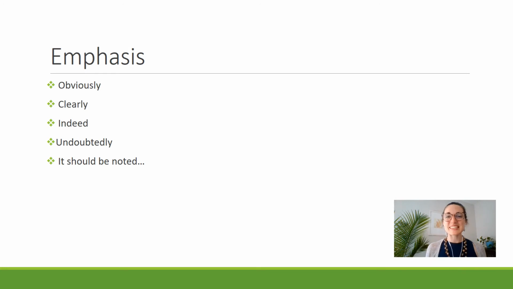Our last list of transitions is for emphasis. We can use words like obviously, clearly, indeed, undoubtedly, it should be noted. All of these will help us to emphasize a point and to make it very clear what we mean. These are great words to be using in your persuasive writing.